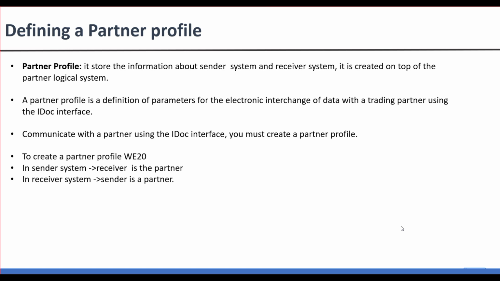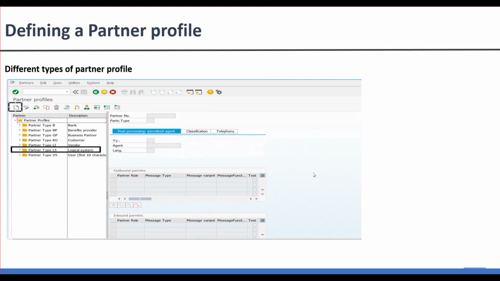Okay, now I am going to maintain a partner profile from the sender side. Then what is the T code? To create a partner profile, we can use the T code WE20. Once you run the WE20 T code, we can maintain the sender system and receiver system. Once you run the T code WE20, this screen will appear.